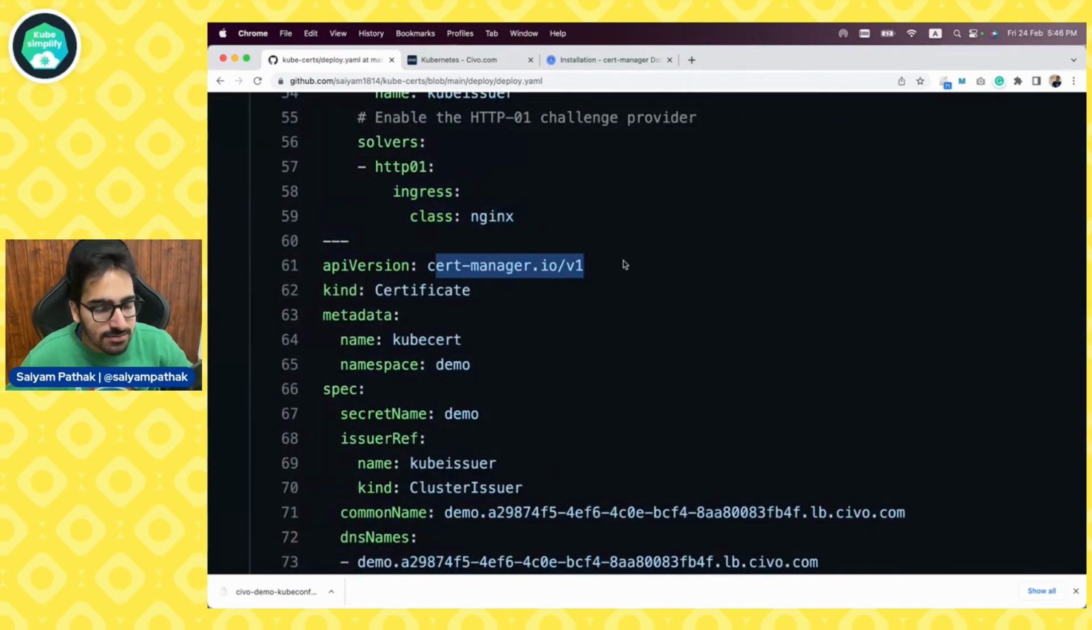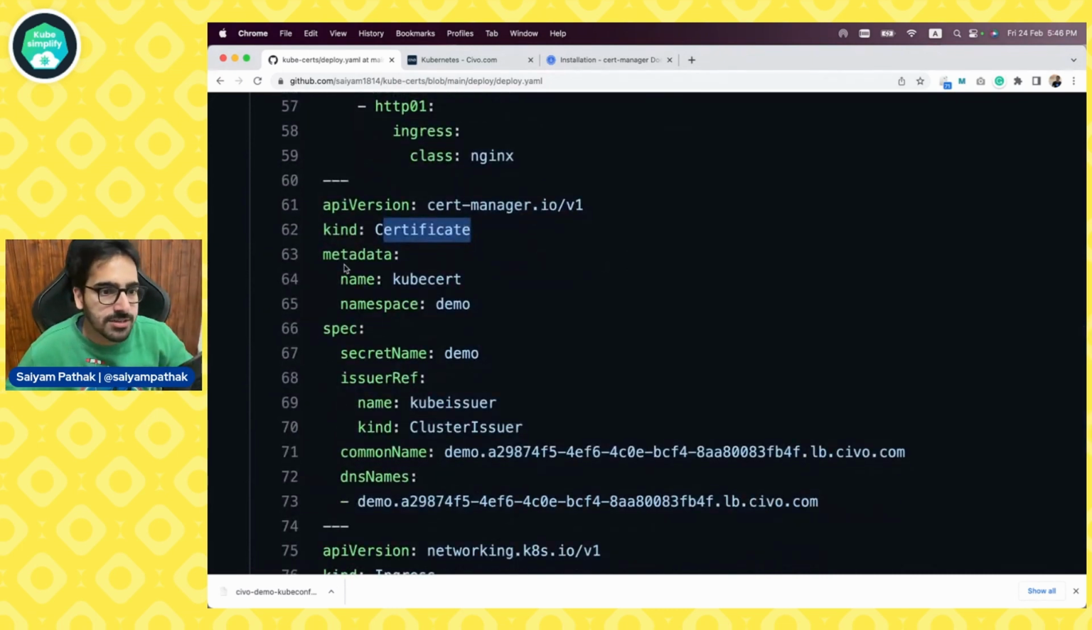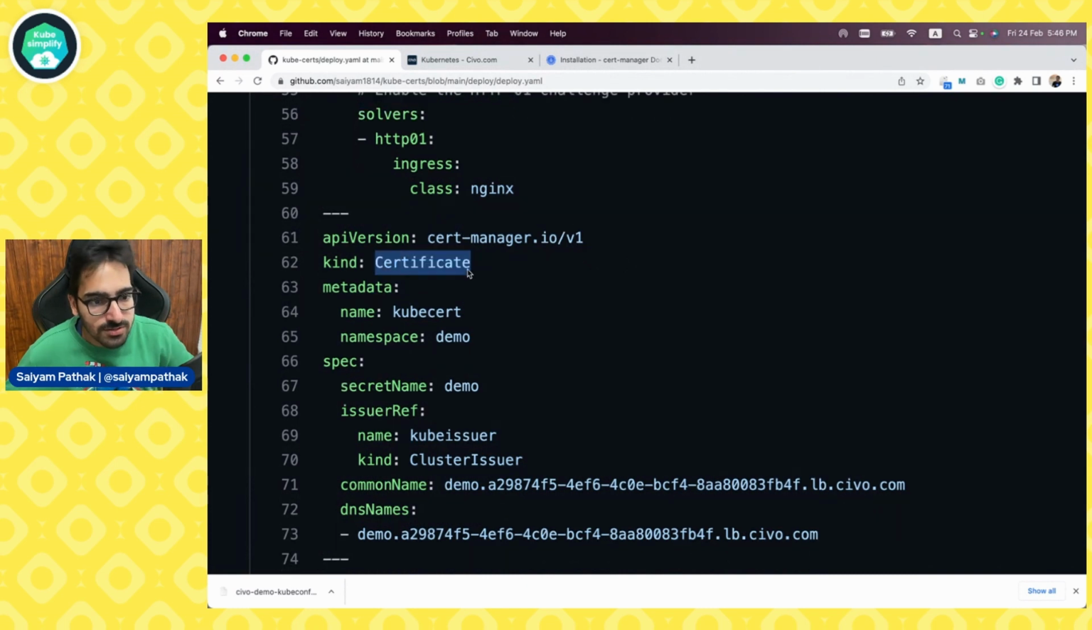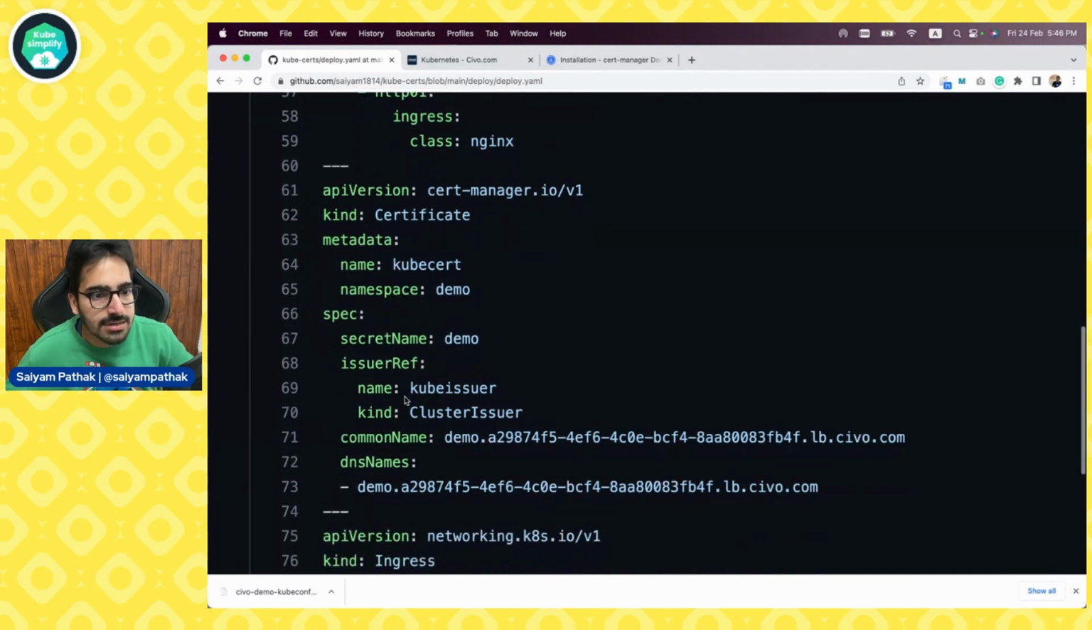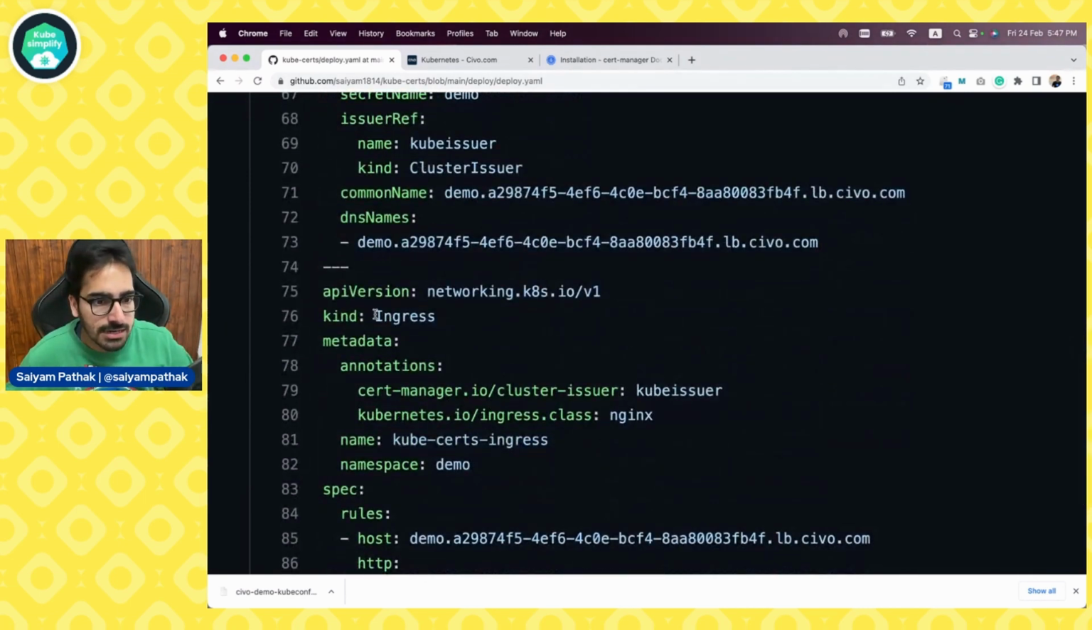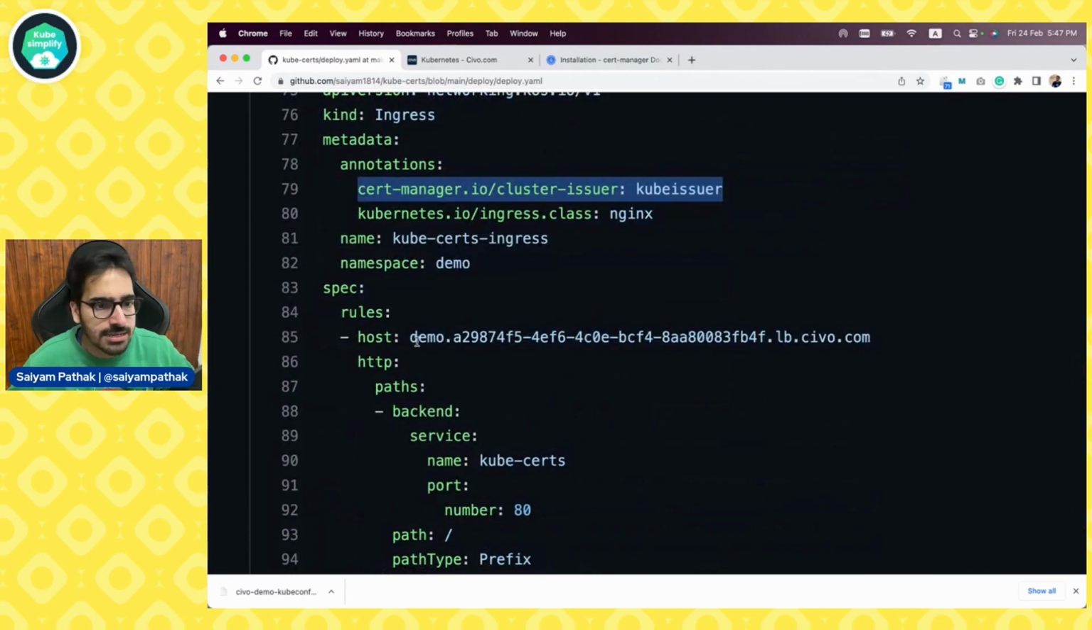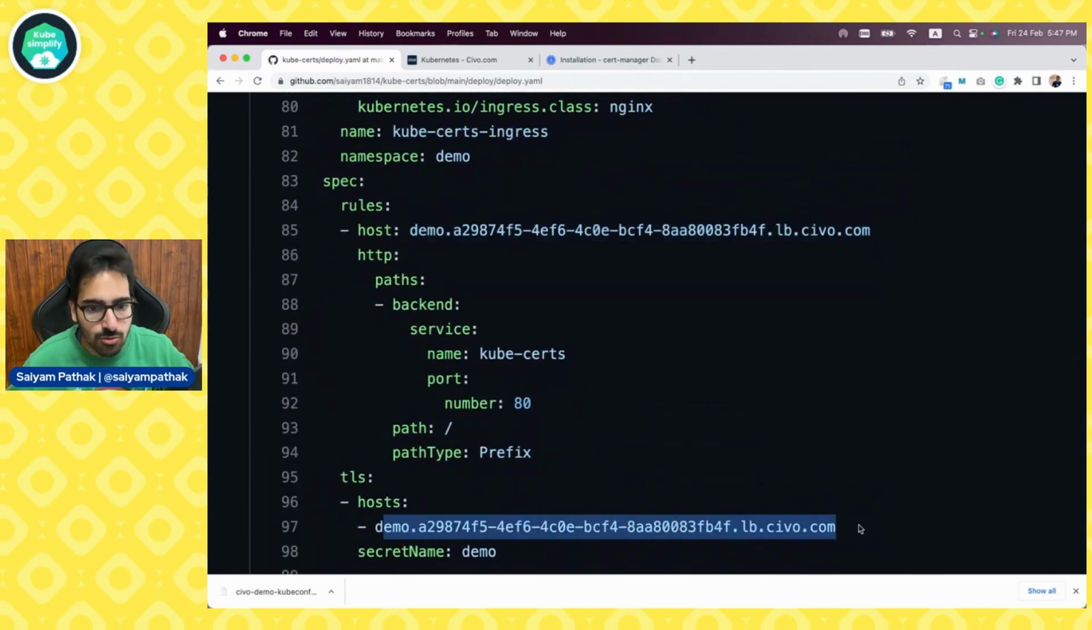Then comes the certificate. We are again using a custom resource called certificate from cert-manager. Here we are giving it a name in the namespace demo. For the certificate, we are using secret name demo. For the issuer reference, we have given the reference of the cluster issuer that we created just above. For the common name and DNS, we have to change this as per our own Nginx DNS. Then is again the ingress creation. Here we just add one more line, the cluster issuer kube issuer, in the annotation section. Again, we have to change the host and the hosts over here.